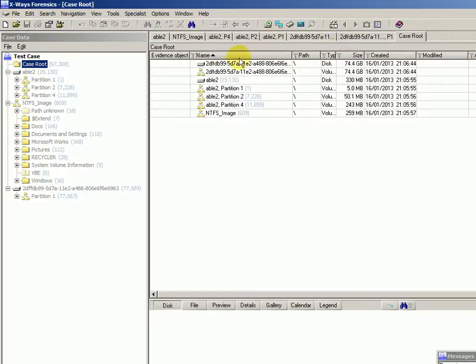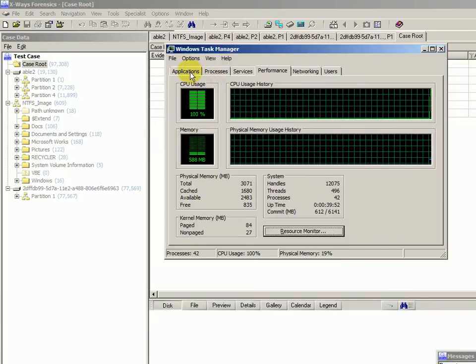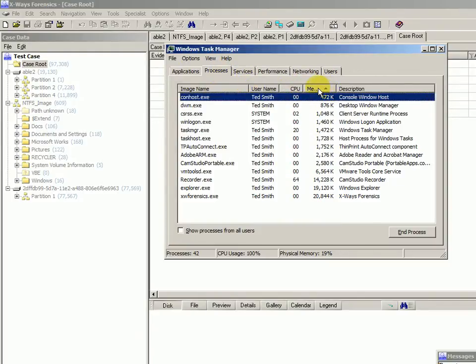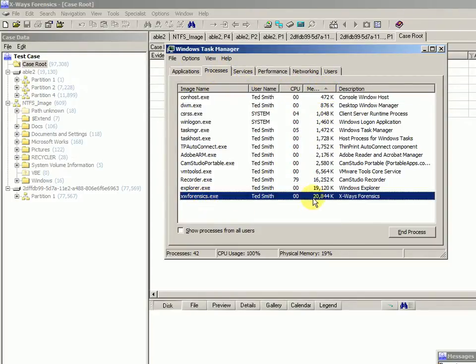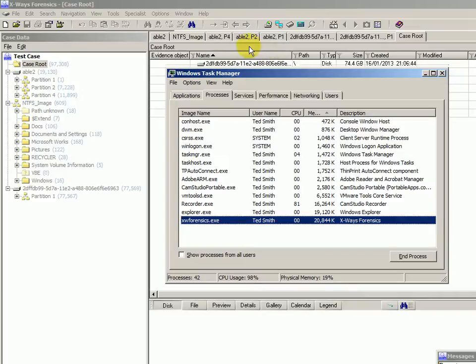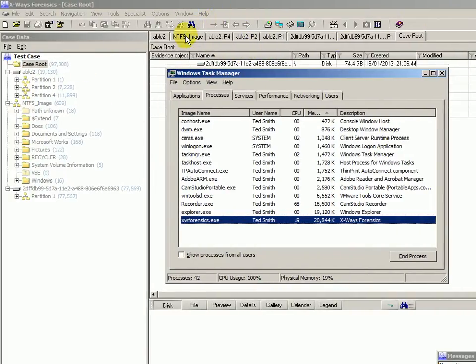If we just look for a second at what the memory usage is here. X-Ray's Forensics is only using 20 meg, which is not much, but what we should hopefully see is a couple of ways of closing all of these across here. Notice we've got the case there and the appropriate tabs for it that are open so far across there.